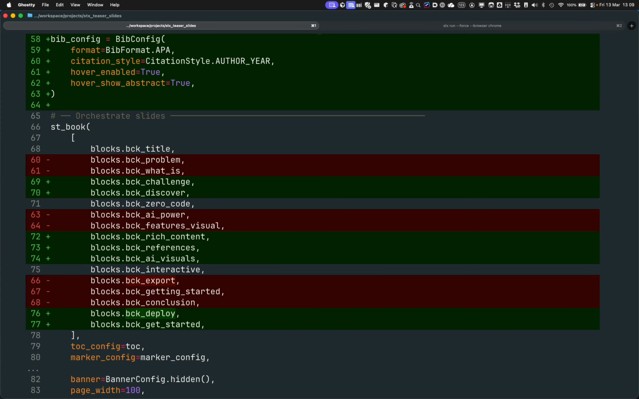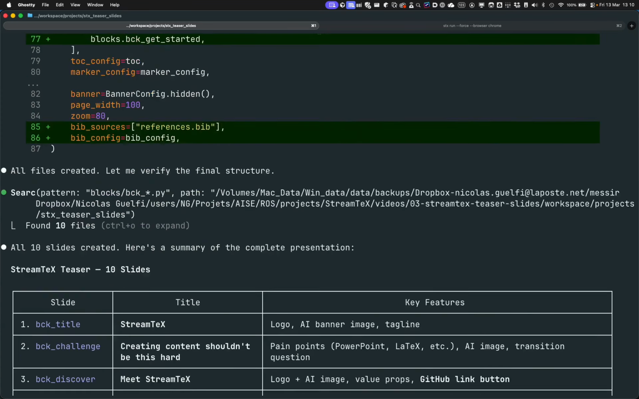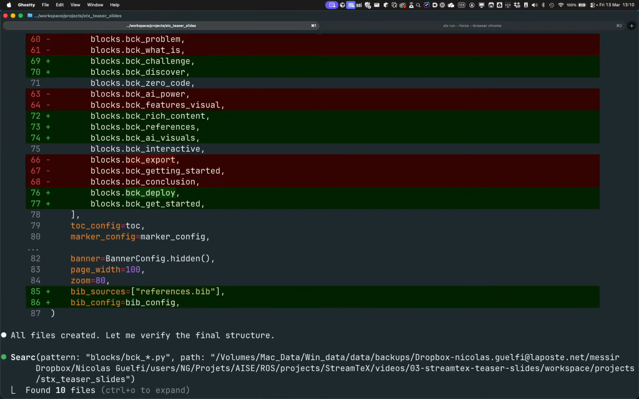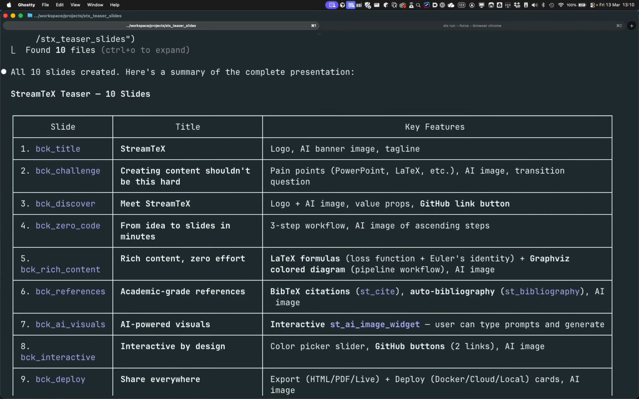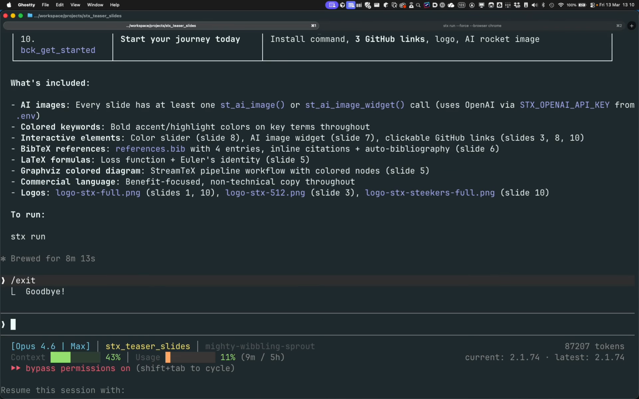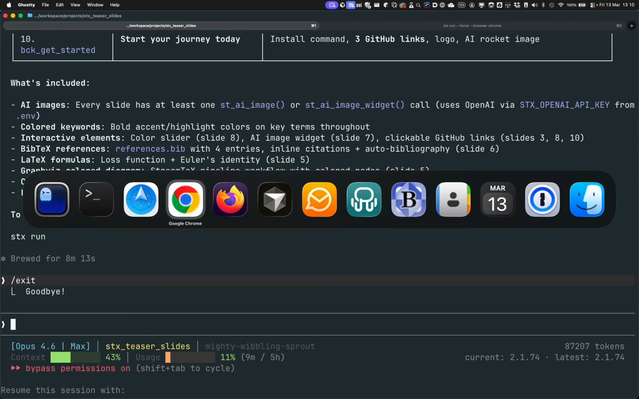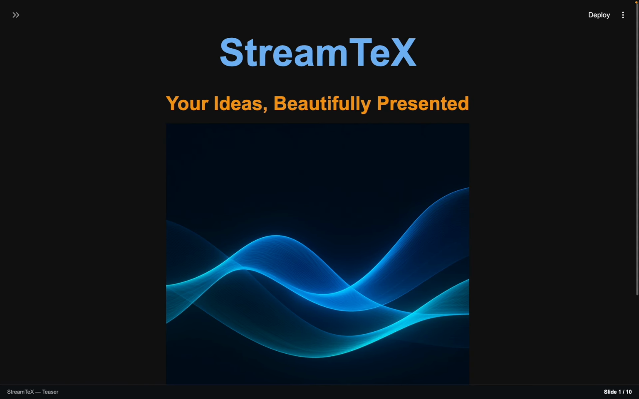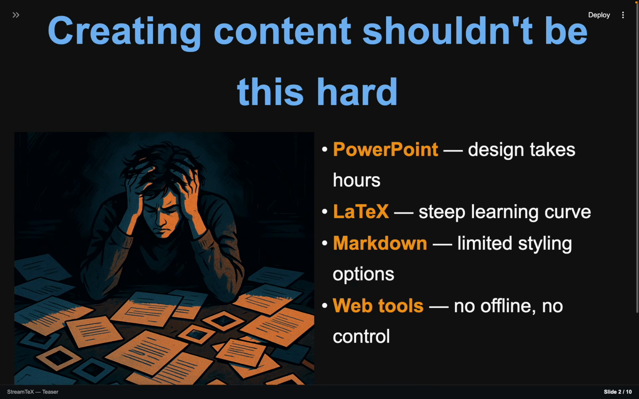So the presentation is a sequence of blocks. It updates it, it deletes the old blocks from the template, and it adds the blocks it designed. So there it's created 10 slides. It explains the content a little bit. And then it's done. So now I just have to run the book. And I get to the nice presentation that was proposed with the slide template. And then, well, I can go from slide to slide.